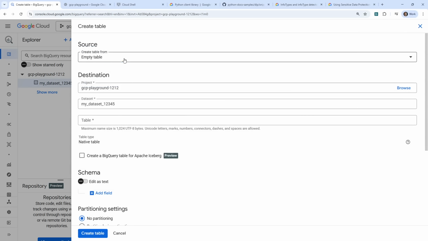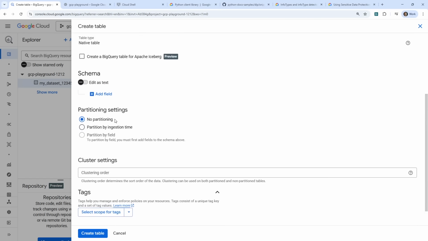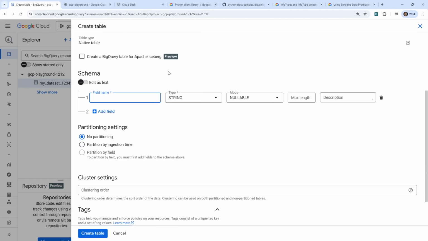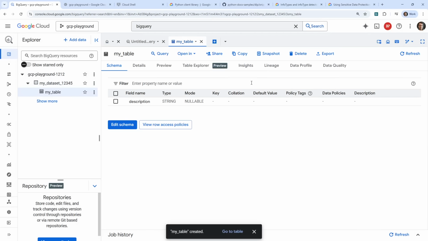I'm going to go ahead and create a table here. This will be an empty table. Obviously, we could bring data in from anywhere. So it'll be my table. And going down here, this seems fine. We don't need partitioning. We'll add a field. So this will just be name. We'll just be like description. Okay, and string is fine. So we'll go ahead and add a string. We'll create that. And so now we have this here.